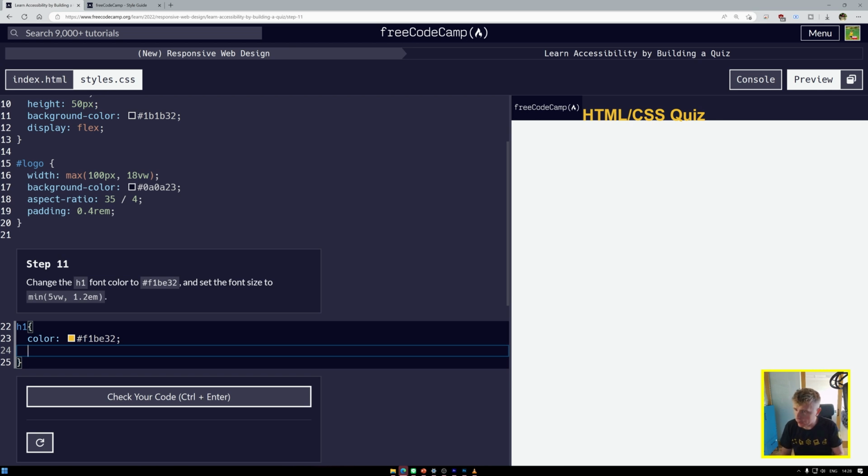And then we're going to say the font size. And our font size is going to be minimum of 5 times the vertical width. 5 times vertical width. And then comma 1.2 EM. Okay, comma 1.2 EM.